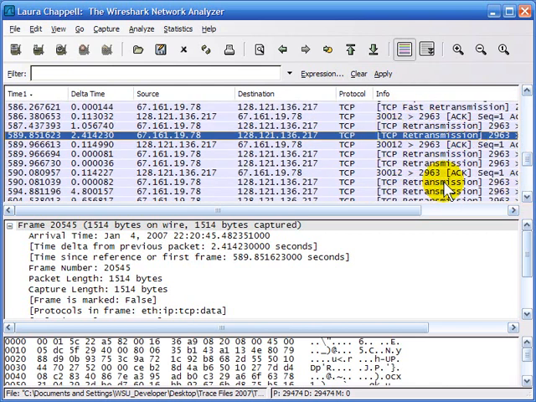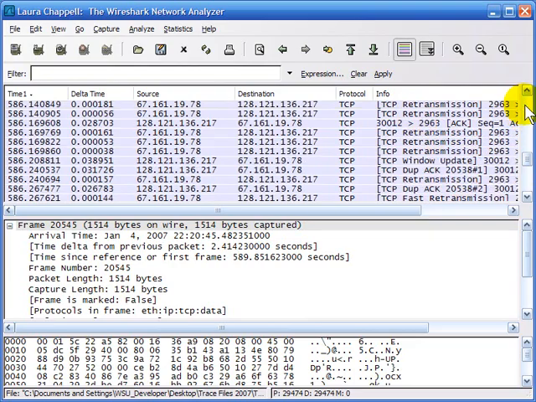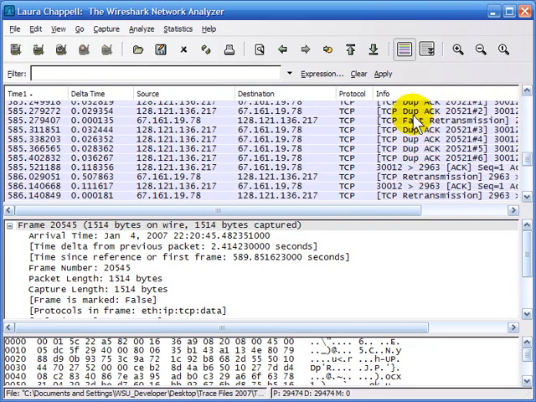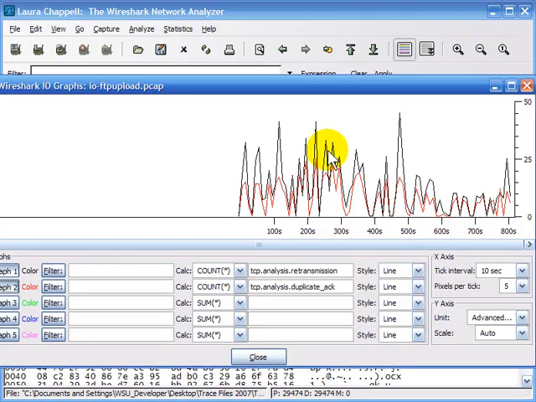Now we can see also around this time in the trace, we've got a number of retransmissions. Look at all those retransmissions. Look at all these duplicate acknowledgments. Wow, I should be able to see those on the first I/O graph that I built. And they should be occurring somewhere around 585 seconds into the trace. And here's that first one that I built.